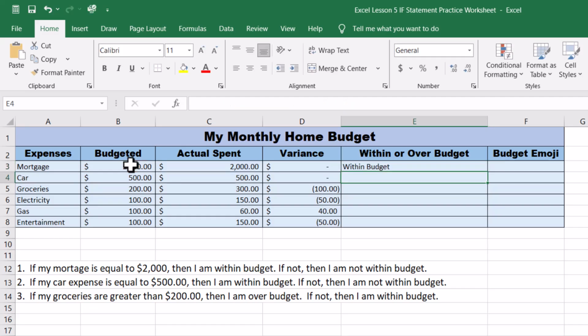It says that, hey, I am within budget. That is because my budgeted amount is for $2,000. I actually spent $2,000. My variance is 0, and I am within budget based upon my statement in my formula bar, my if function. If C3 equals B3, I am within budget. If not, I'm not within budget.